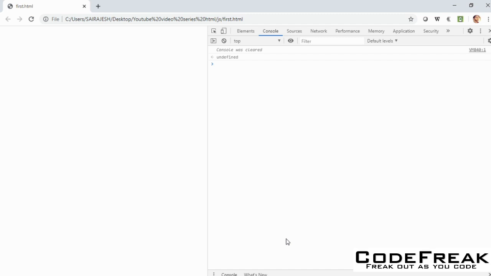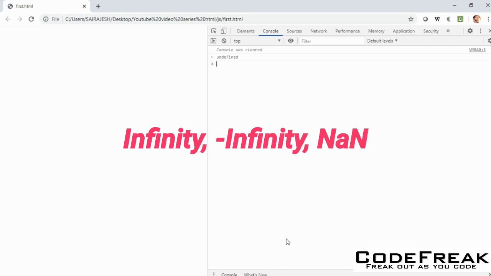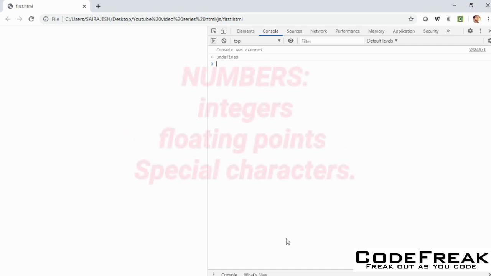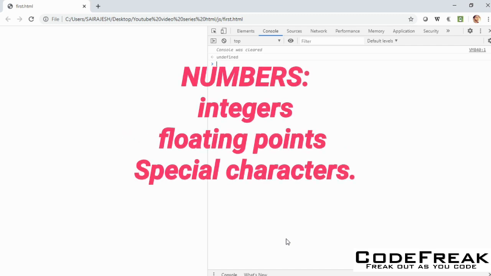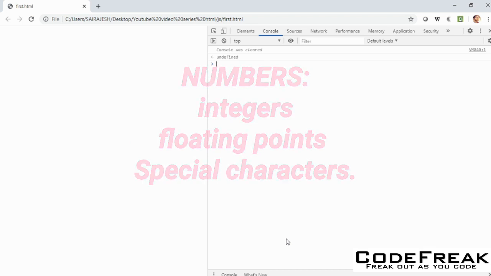There are also so-called special numeric values which belong to this data type. They are Infinity, -Infinity, and NaN. So in numbers as such, you have any numbers, integers or decimals, and you also have some special values like Infinity, -Infinity, and NaN.